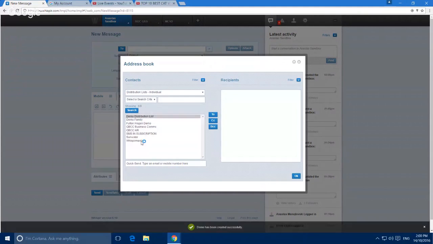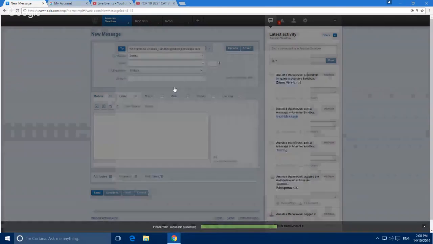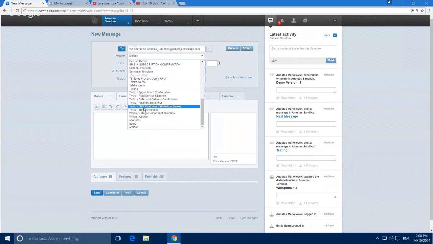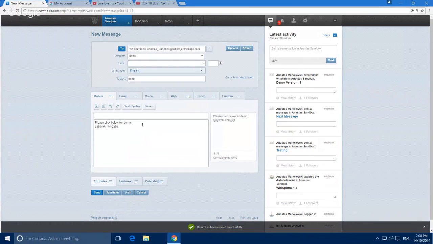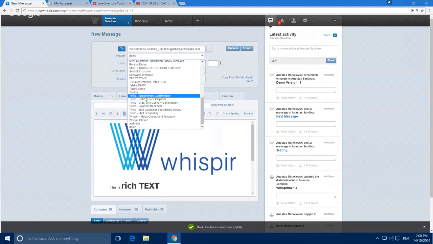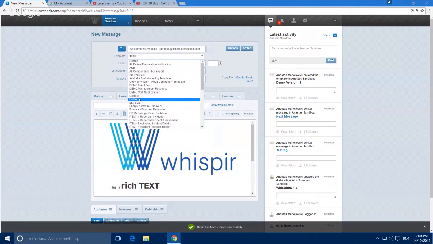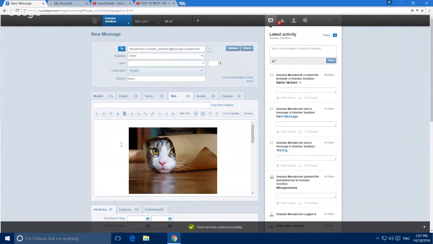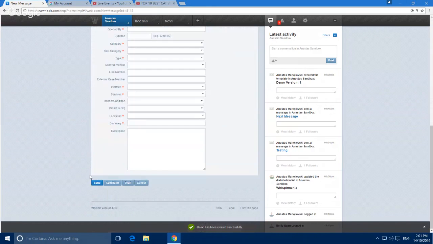So same thing again, Whispir Mania. Now, instead of creating the message ad hoc, we're going to choose a template. So these are all templates that I've had in the past. So I've got the demo template. Now we can have a look at, I don't think I called it demo. What did I call it? Yep, this one. So you can see here, there's content in the mobile, there's content in the web channel. So you can see before you send it out, right? So let's just send it out.